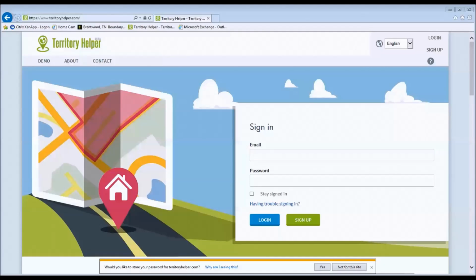This demonstration assumes all publishers who would request territory are already in the system. If this is not the case, make sure an account is created for the publisher. See the Territory Servant or Congregation System Administrator for assistance.